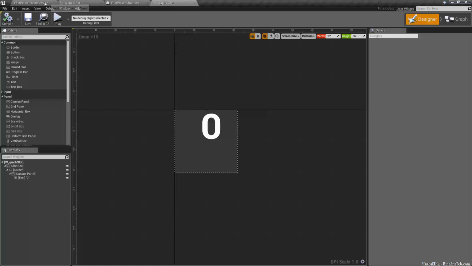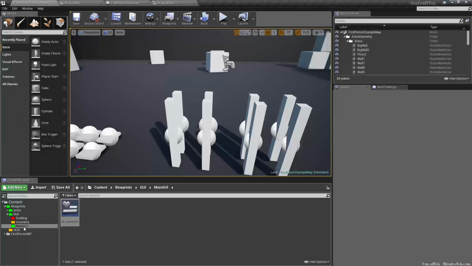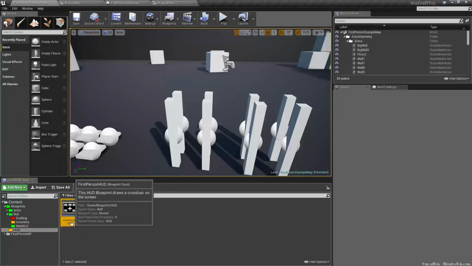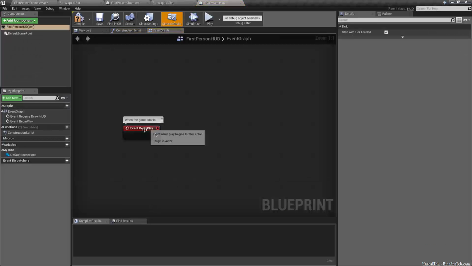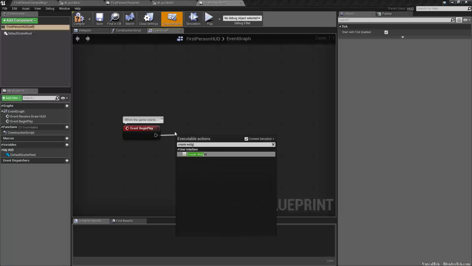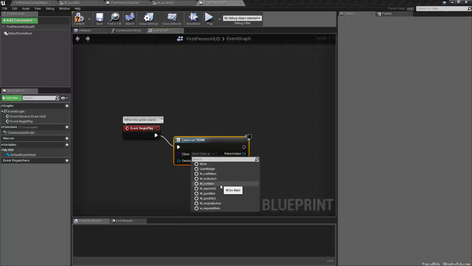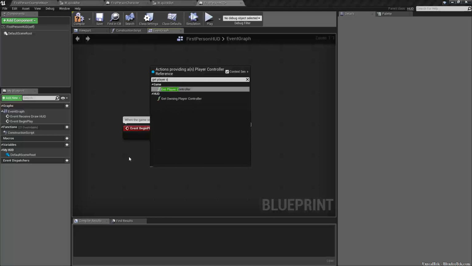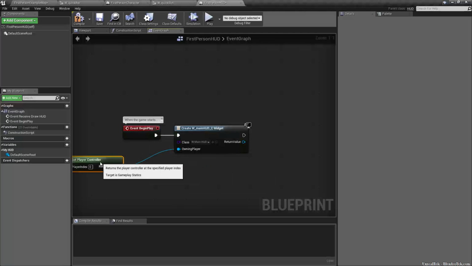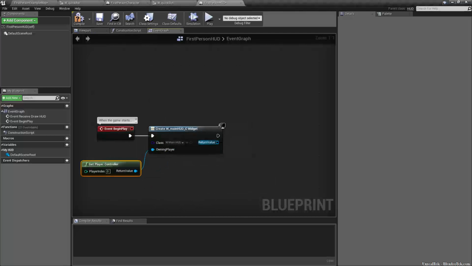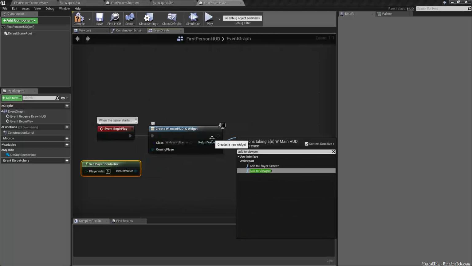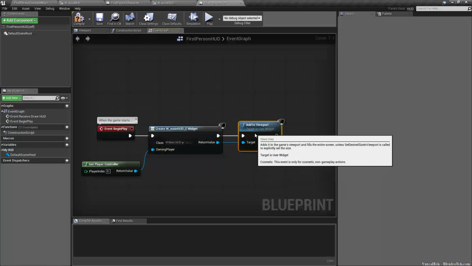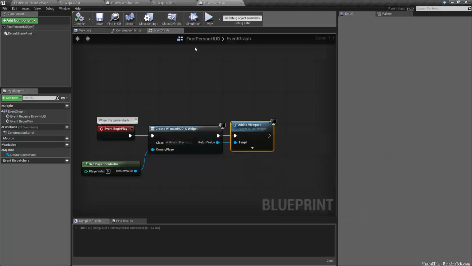But we need somebody to display that. So since it's a HUD and it will be continuously displayed, of course you could toggle it if you wanted, we want to open our HUD, our first person HUD. And so on event begin play, when the game starts, we want to create a widget. And the widget we want to create is our widget main HUD. Our owning player is get player controller. And the return value, drag off and add to viewport. So now we can test it.